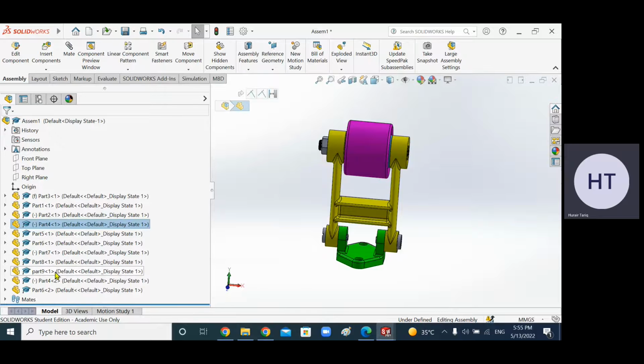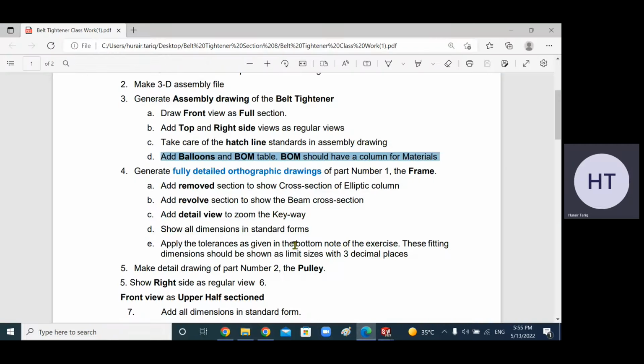So some of the parts are repeating. For example, this is part 9.1. This is part 8.1. This is part 7.1. And look at part 4. This is part 4.1 and this is part 4.2. So this has the same name. The name is part 4, but it has made it 1 and 2, like you can have in brackets. You can consider this as brackets. Okay. So we have done this. Add bill of materials, add balloons. Now the bill of materials table is left and this is what we are going to do.